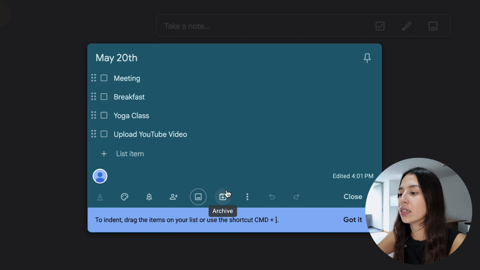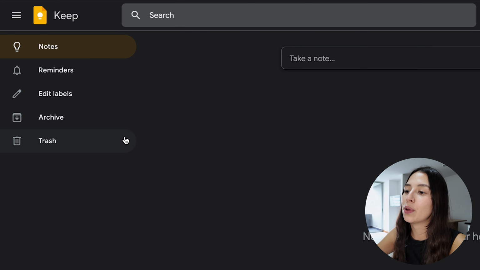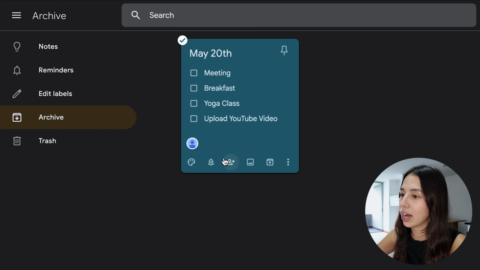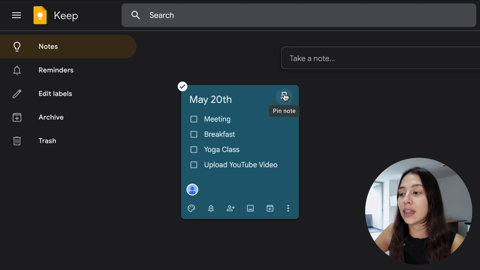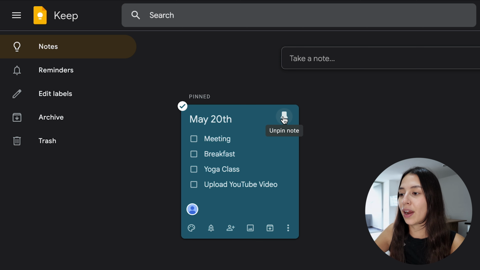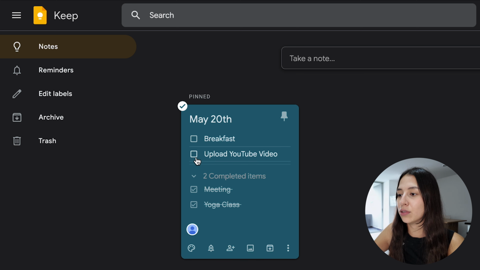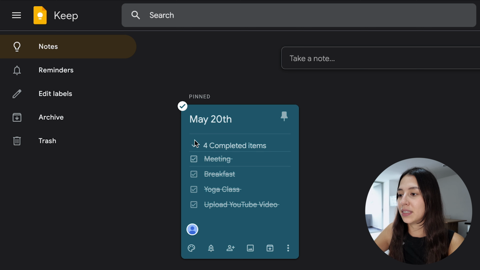And once you're done, you can simply archive the day so it will go directly under your archives. If you want to pin your to-do list, you can also do that by tapping right here. And as the day goes on and you start completing all your responsibilities, you can simply check those off and they will be automatically put under completed items at the bottom.